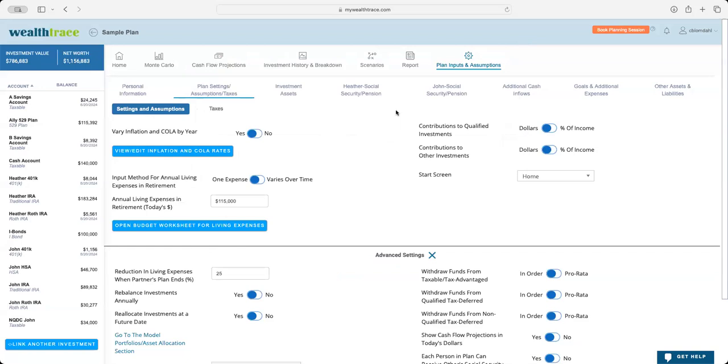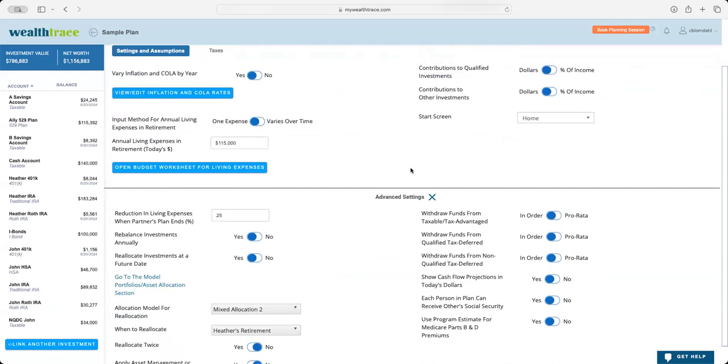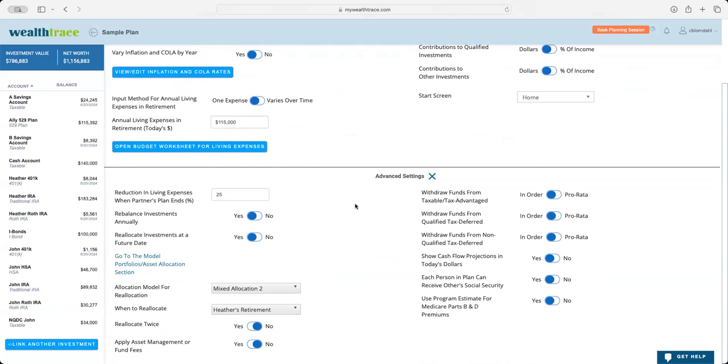These amounts will also be automatically adjusted for inflation. Should mention that. And then let's head down to the advanced settings. So you can select to reduce living expenses by a percentage here when one partner passes away. And you can select to have the software assume that you're rebalancing your investments annually here. If this is set to yes, I'm going to explain a little bit more about what this means.